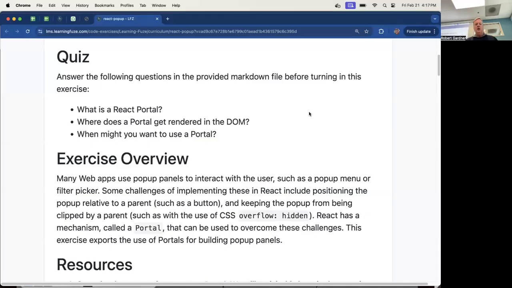We're going to talk about the React pop-up. The purpose of the pop-up is simply to put a little menu on the screen that pops up in front of everything else and lets the user interact with it, and then they can click outside or something to make it go away. So that's what we're trying to do, to build that component.